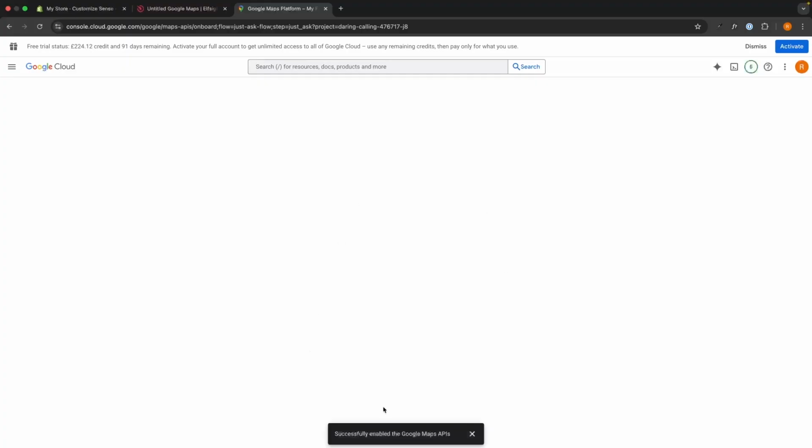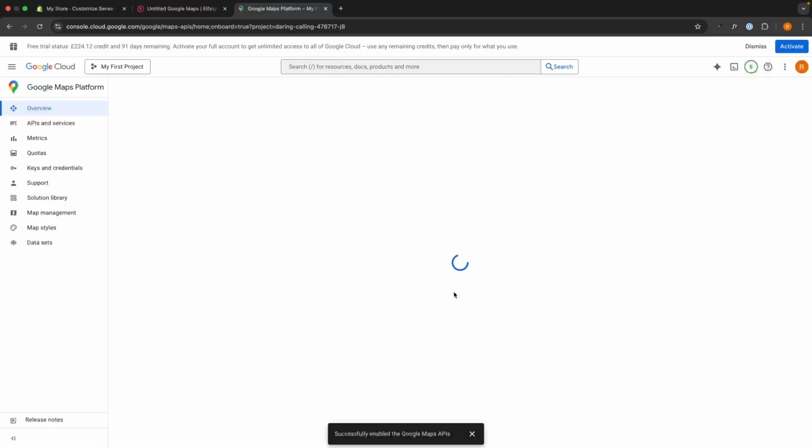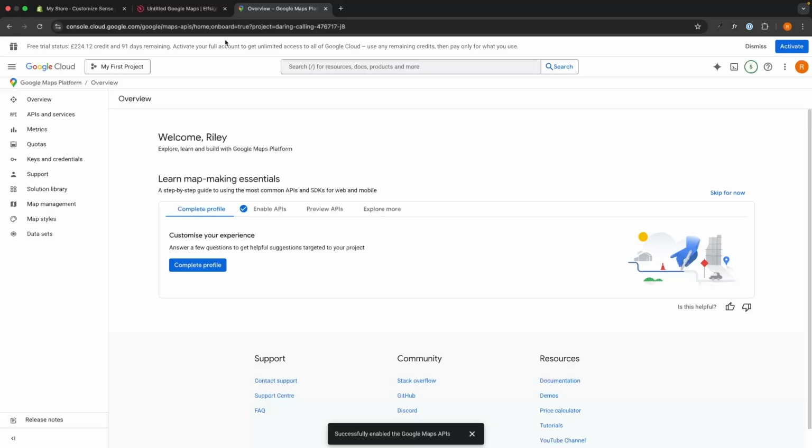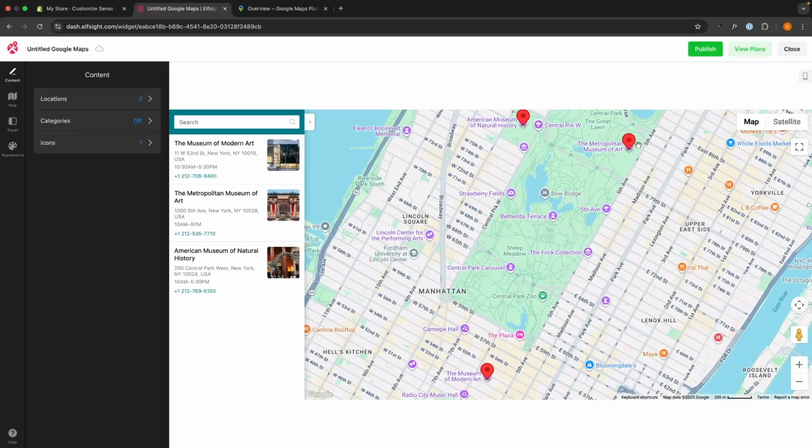So we just wait a few seconds. As we can see, successfully enabled the Google Maps API. Right here where it says protect your API key, we can click on maybe later. And now we have our API key ready to go. So we can come over here and we can type our API key in and click on apply. And just like this, essentially all the API key does is give us access to maps, which we can now see on screen.